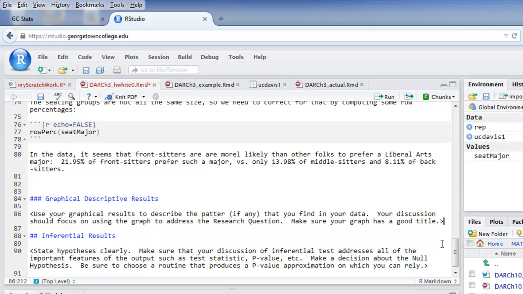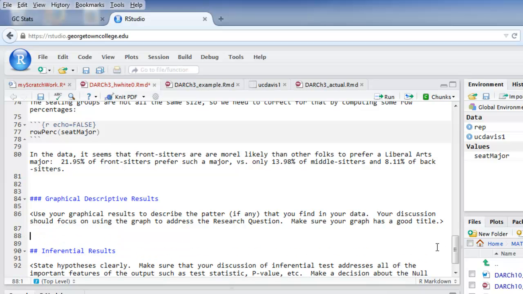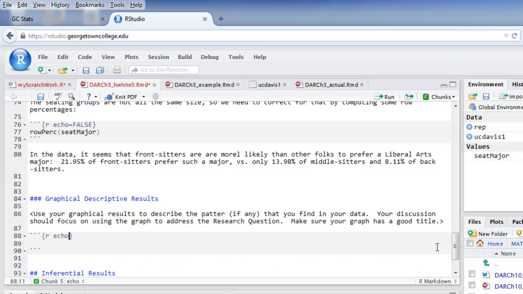So I read the directions for the graphical descriptive results. I notice that I'll need a graph with a good title. As two-factor variables, so I know I need to make a bar chart. So I'll insert a code chunk. Again, I think I will decide not to show the code to the reader. And then, either heading to my scratch work or trying it out right here in the console, I can try to write up the code for a bar chart. So one way or another, I find a good way to make a bar chart, and I'll type it in.